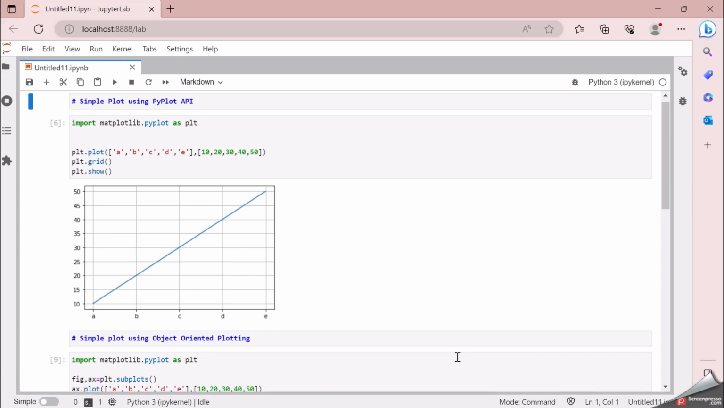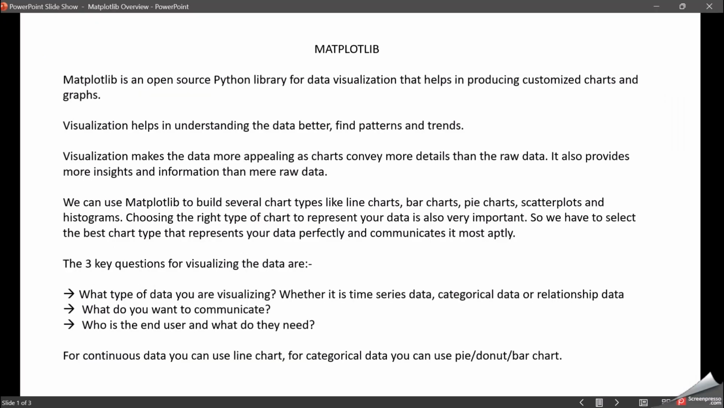So basically, Matplotlib is an open source Python library which is used for data visualization to produce customized charts and graphs. It helps us to understand the data better, find patterns and trends. It makes data more appealing because we get different types of charts, and it conveys more detail than the mere raw data. It provides more insights and information.